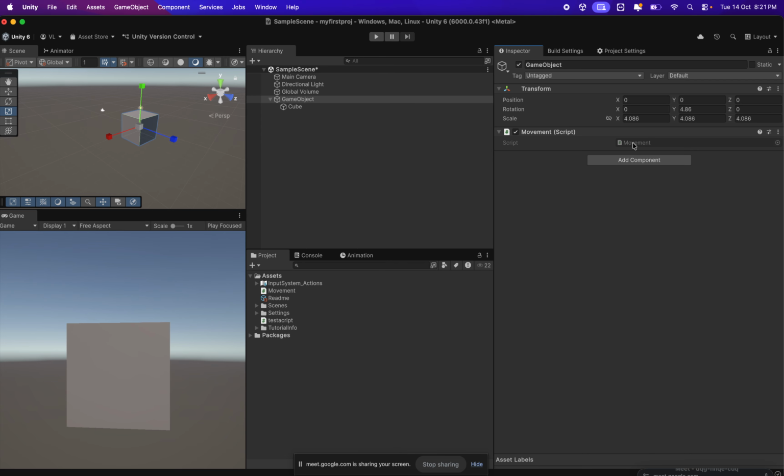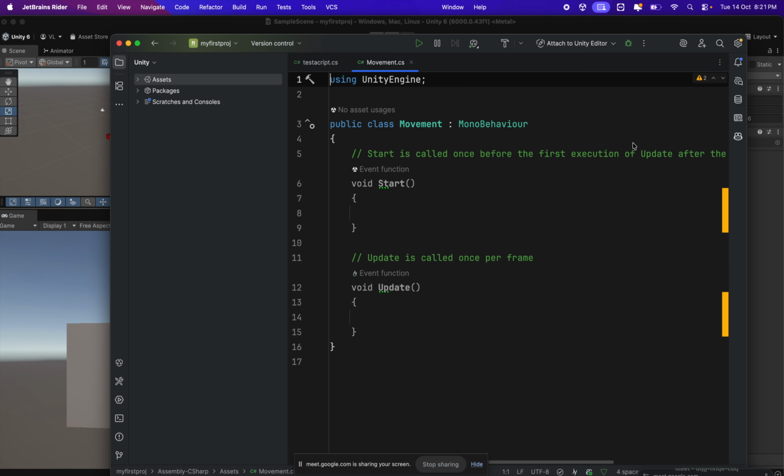To open that script, I'll double click. It will open the script in whichever editor you have, either Visual Studio Code, Rider, or Visual Studio 2022 Community Edition.